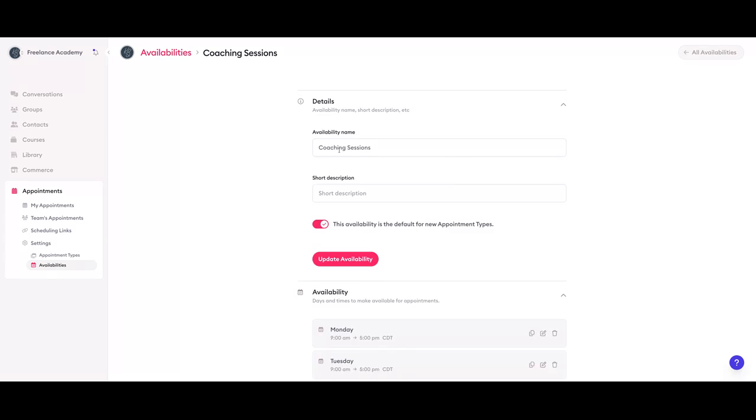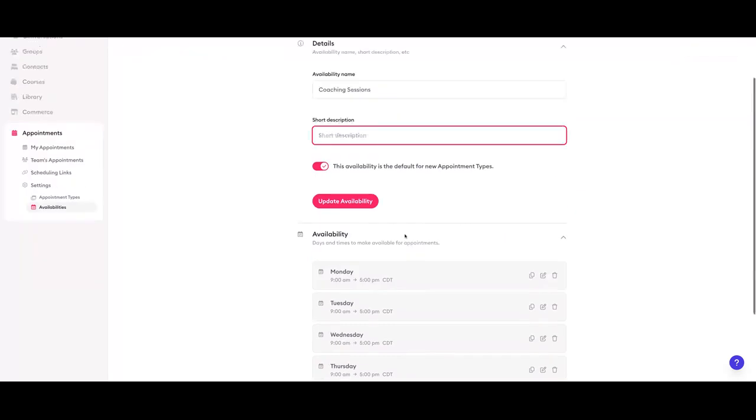Here's where you can customize the details. You can change the name of the availability, give it a short description, and decide if you want this one to be your default. Now, you do need to have one type of availability set as your default. This just means that when you set up a new appointment type, this availability is the one that is auto-selected in the drop-down menu, but rest assured it is very easy to change and select a different one just by clicking the drop-down. But whatever one is selected as your default will be the one that is set on new appointment types unless you change it.